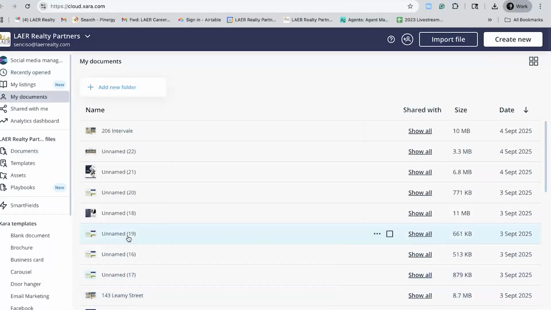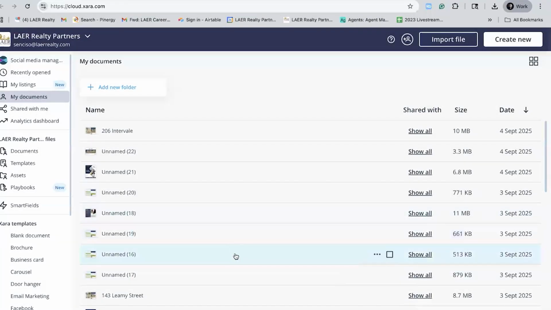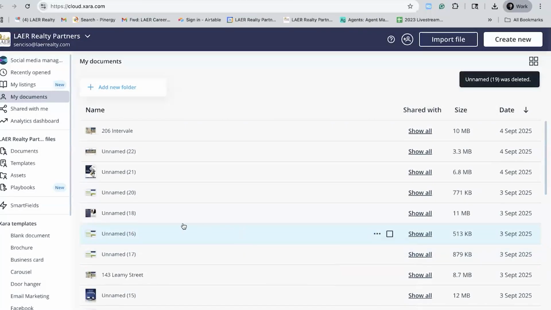If you worked on some of these, you were messing around with them, and you're not going to use them, you can always delete them. Just click on the 3 dots and click Delete, and it will delete the design, just to tidy things up, keep things clean.